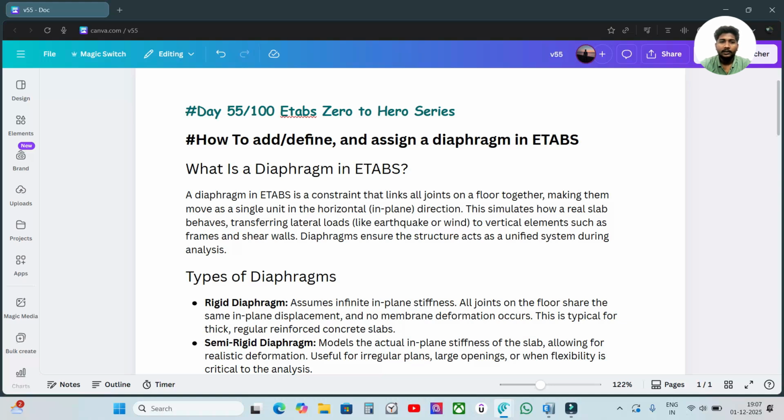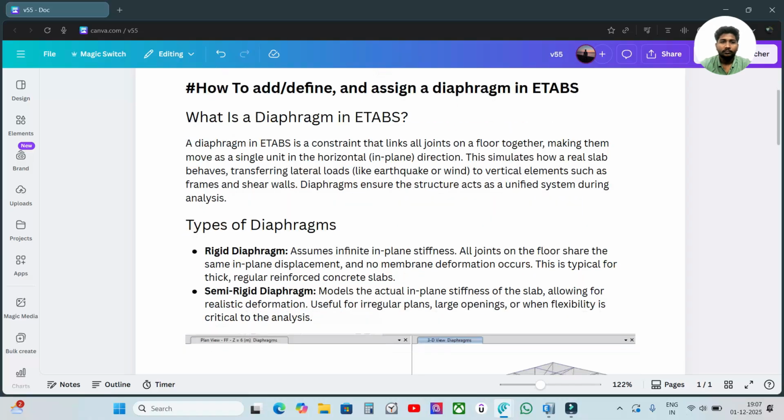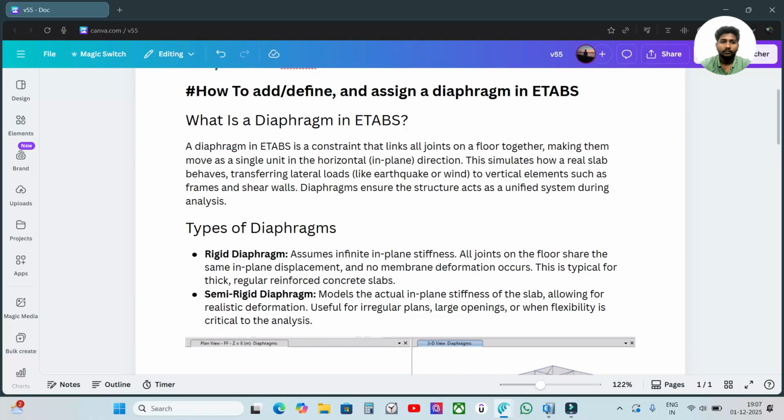This simulates how a real slab behaves, transferring lateral loads like earthquake or wind to the vertical elements such as the frames and the shear walls. Means it transfers this earthquake and wind load to the columns and the shear wall, right? This diaphragm ensures the structure acts as a unified system during the analysis. Okay, that was the diaphragm.